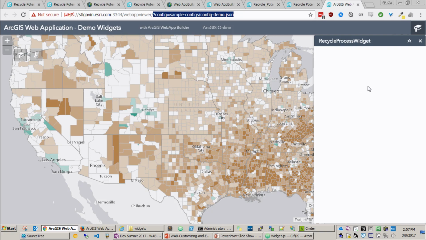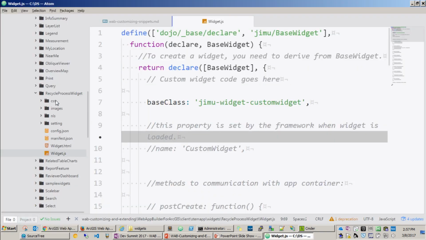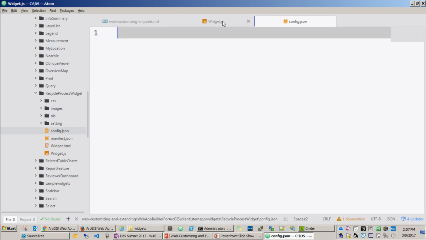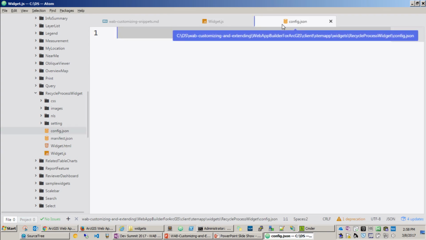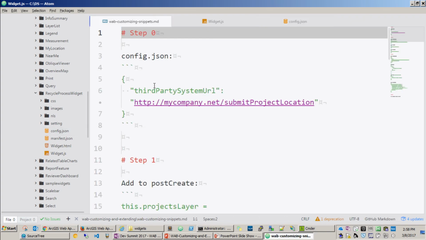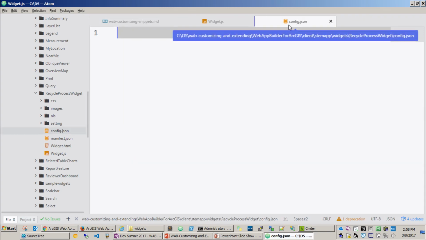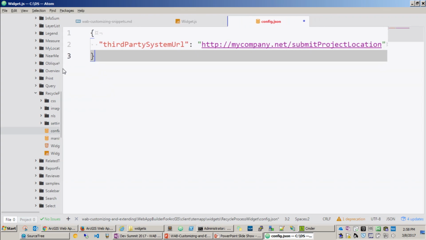So let's jump into the code for this widget. I've got my code pulled up right here. Can you all see this in the back? Are we good? Okay. So let's jump into a few of these files. The config.json file I talked about earlier is just a JSON file that defines what settings we want to allow the user to change when they're setting up the widget.